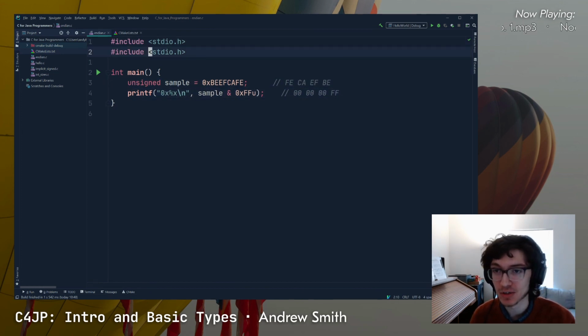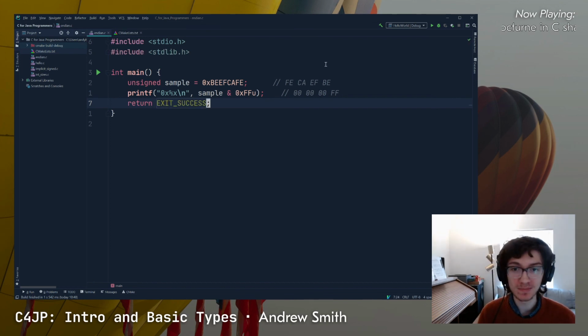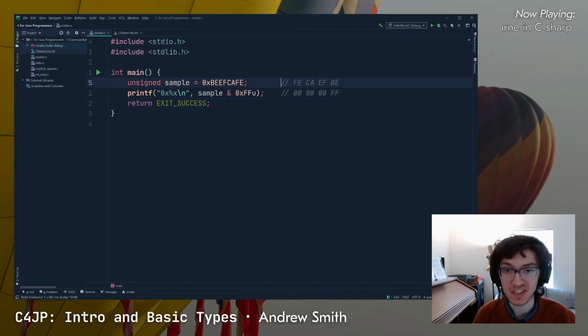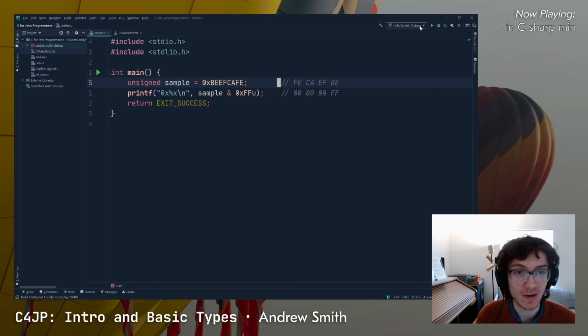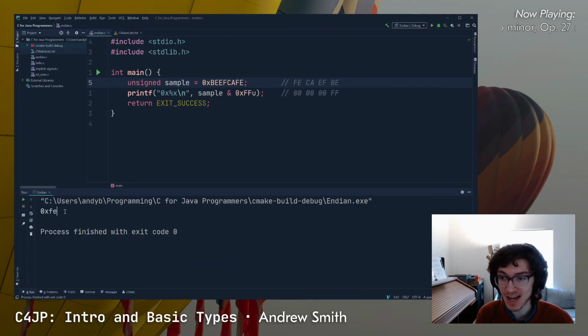Oh, and we'll go ahead and give this a return value just to be good programmers and good engineers and make sure that our code is easily interpretable. So yeah, let's go ahead and run this now. All right, we're going to switch to binary endian and run. And we get 0xFE. Oh, that's interesting. Why might that have happened?